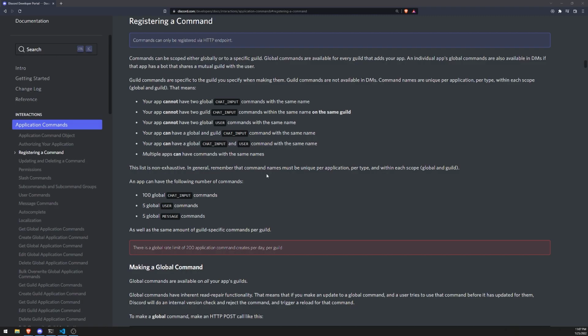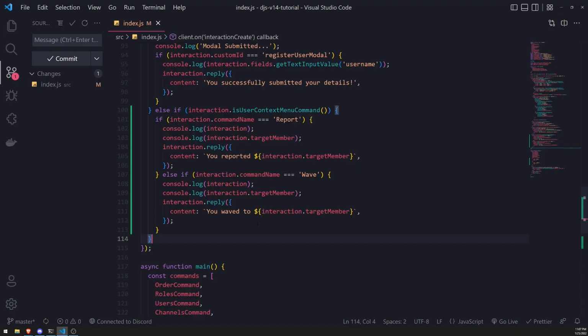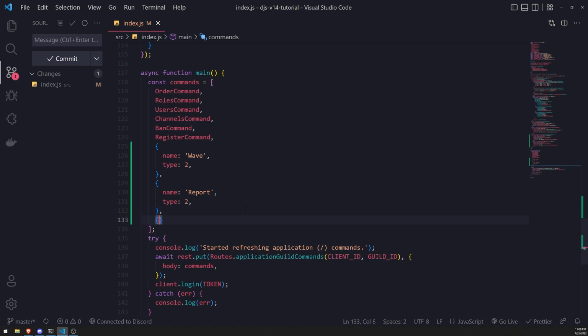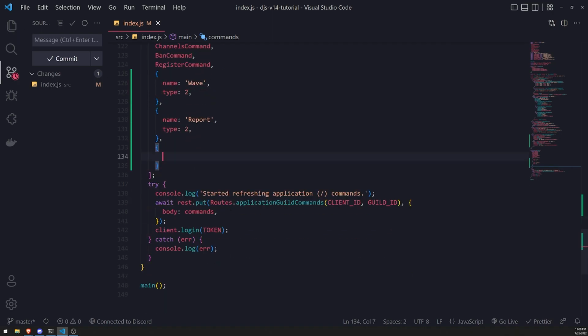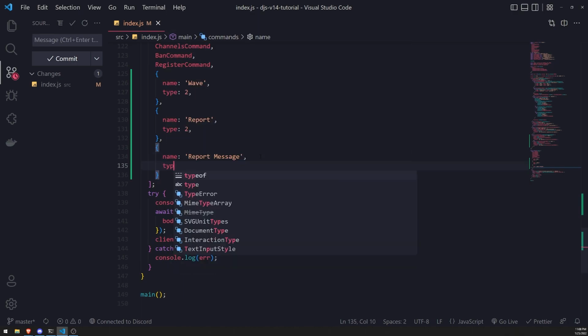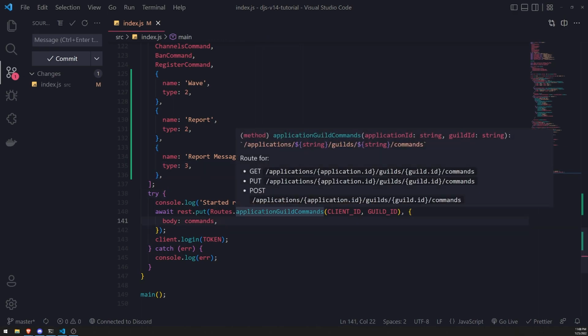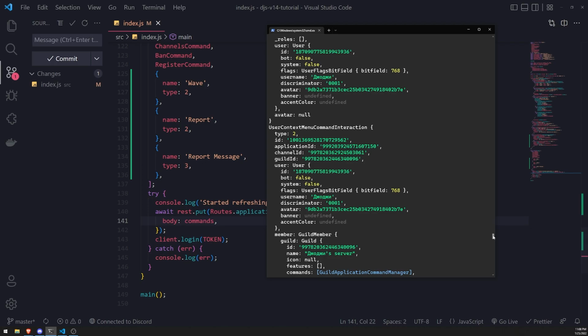Let's go into our code, and I'll set up another object. What could be a good message command name? I think maybe we'll create an identical one to the report for user, but it'll be for messages instead. So report message will be the name, and then type will be number 3. Okay, let's just save and wait for the bot to restart.